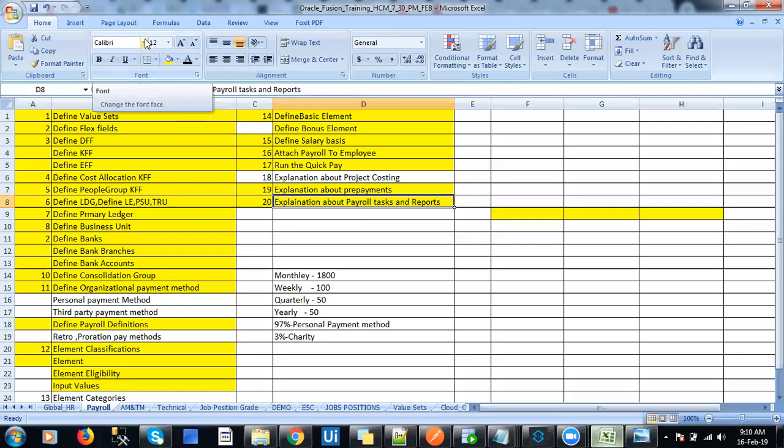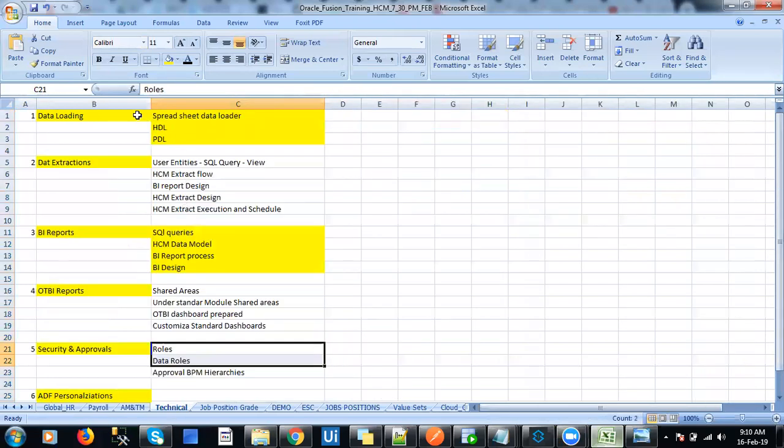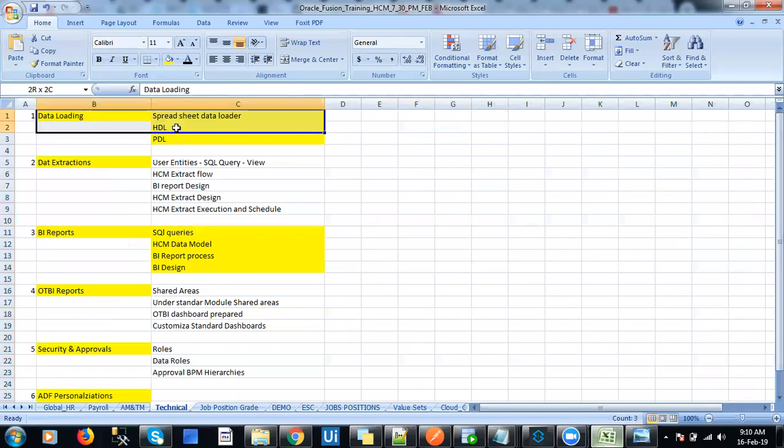So that is in the payroll module. And options management talent, we gave maximum. I don't think so. We'll find over here differentiations. And technically, we talked about a spreadsheet data loader, HCM data loader.